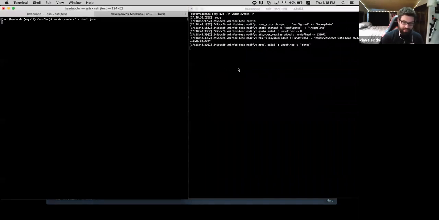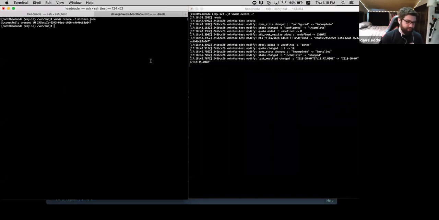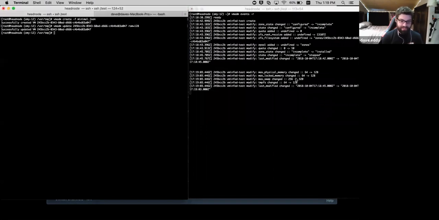Let me clear this. There. And then we'll create the minimal machine again. And we can see, okay, cool, the machine is created. Then we have this UUID here for the new machine. We can do vmadm update this UUID ram=128, and then you'll see the change reflected over here.